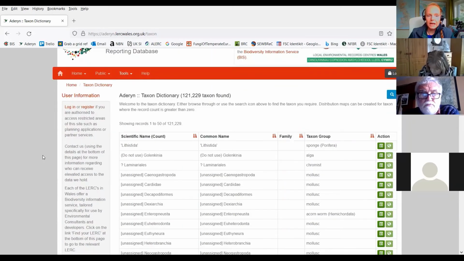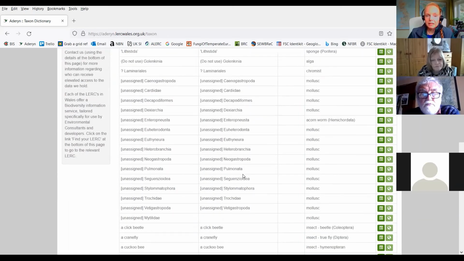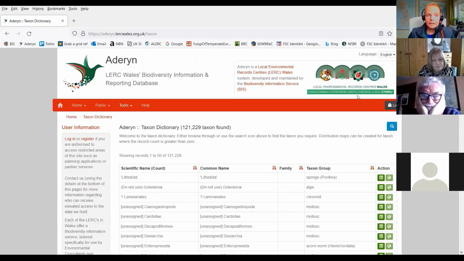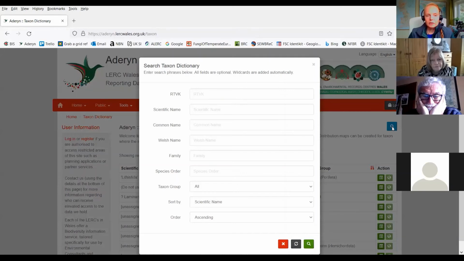And here the page brings up a big long list of all of the species, all of the subspecies, all of the hybrids, genera, all of the levels of taxa that we can use within our database. When the page first pops up, it's this great long list that's in no particular order and might not be all that useful. If I use this blue search button here, now I can start to search the Taxon Dictionary, and this is where it might become a bit more useful.